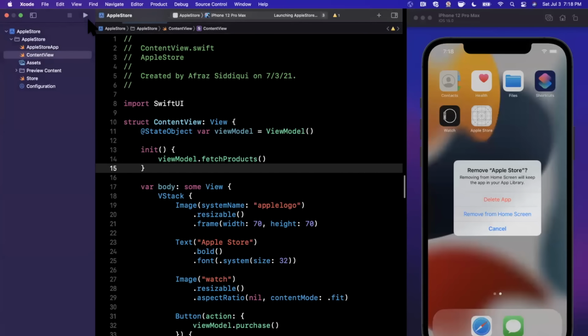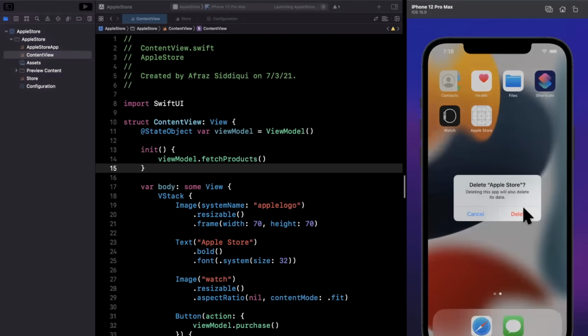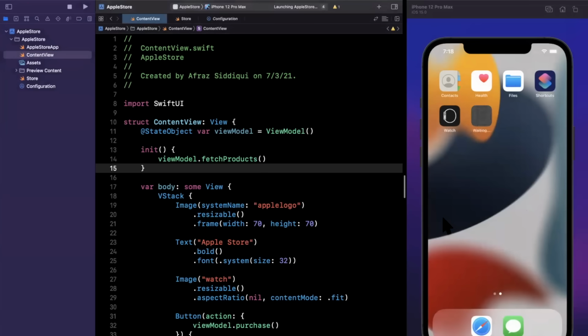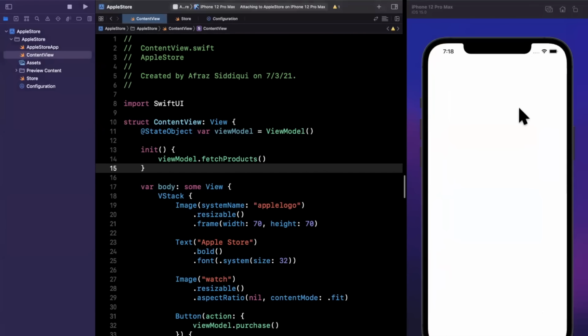Let's hit pause here. Let me delete this app, and I'm going to run it one more time. It should install it. Boom, there it is. All right, looks like it just launched it 3 times. Sometimes the simulator, especially these betas, does some really strange things. It is loading here, and we should see, hopefully, our Apple logo, the title, and the Apple Watch.